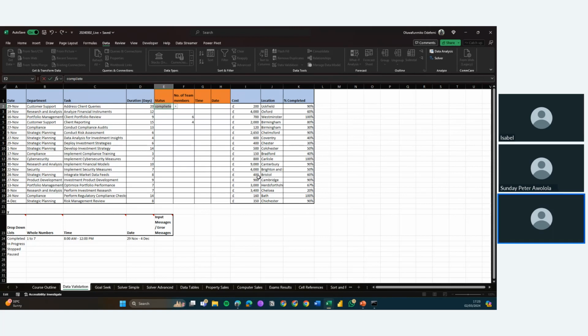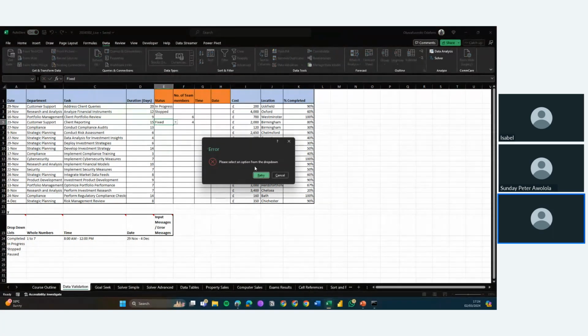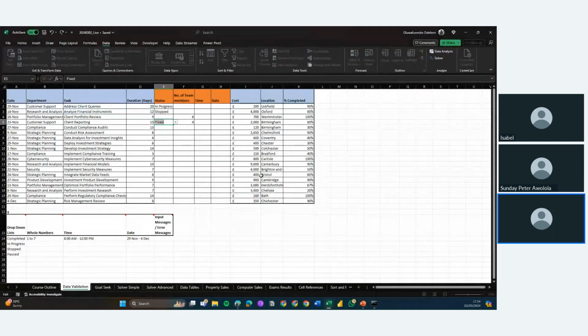For this one, I want to put stop, so that it's only what I want that is able to go into this column.